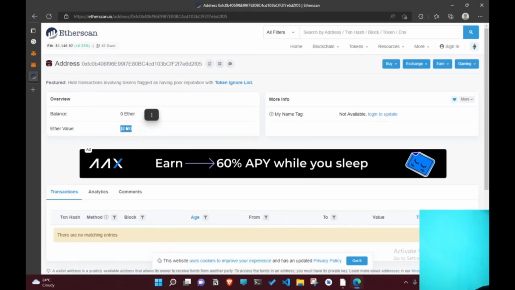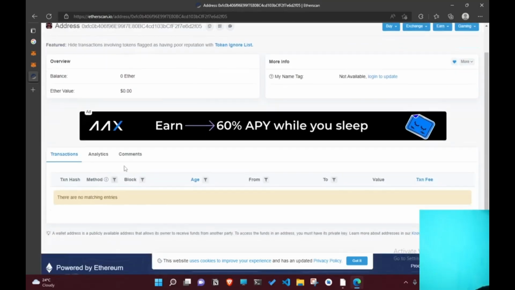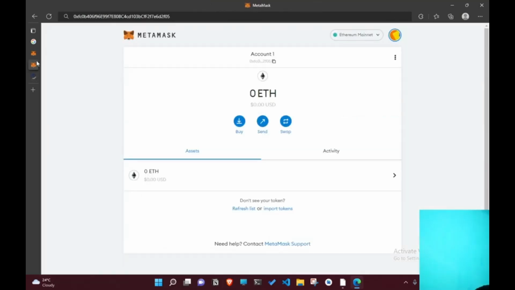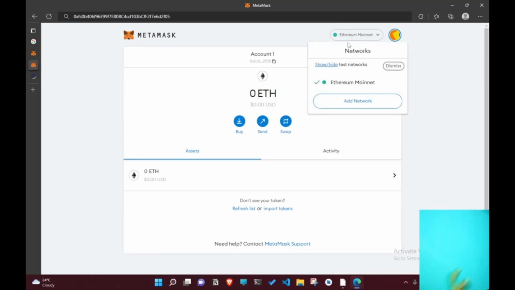It has 0 Ether, $0 and all sorts of stuff, and this is essentially the main account. Now this is your account, and then over here this is your Ethereum mainnet, right?